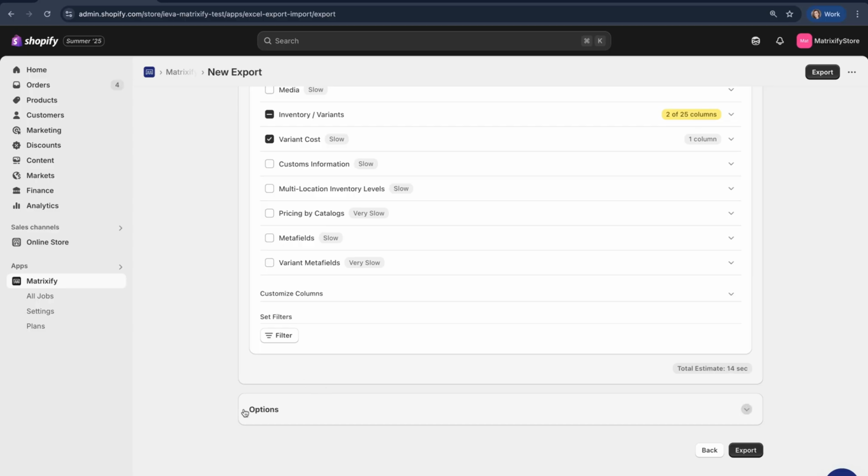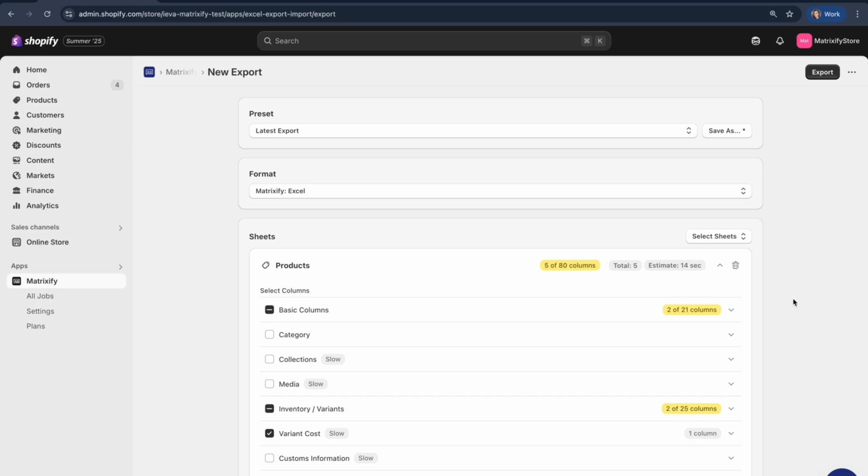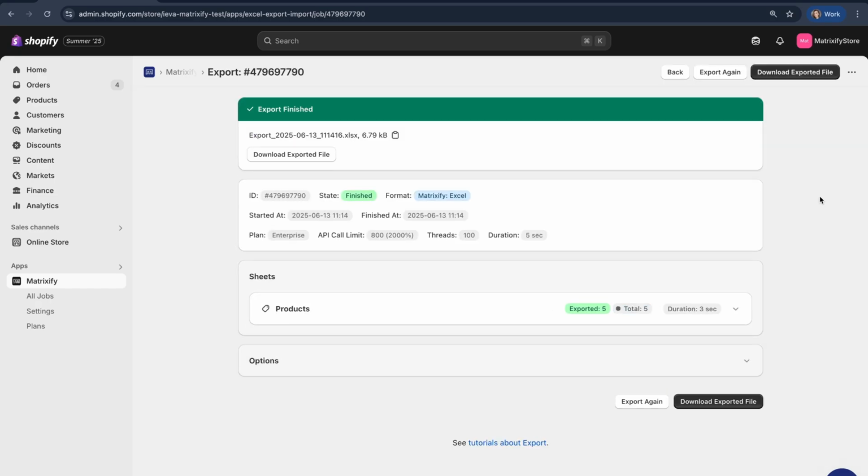You don't need to change any of the export options. The default ones will work fine and exactly as they should. And if all looks good, you can then go ahead and press export. And as you can see, all 5 of my products have been exported.